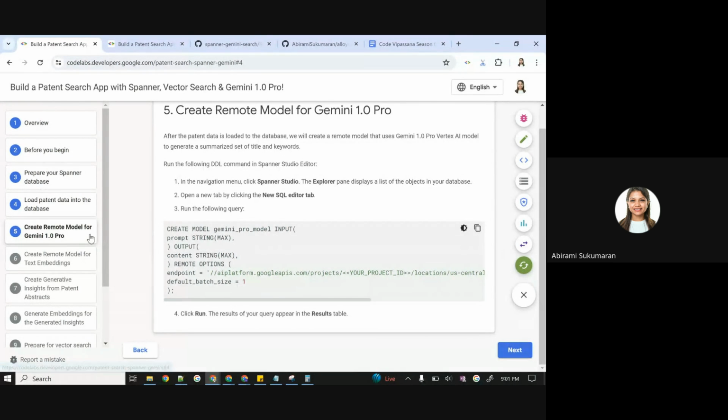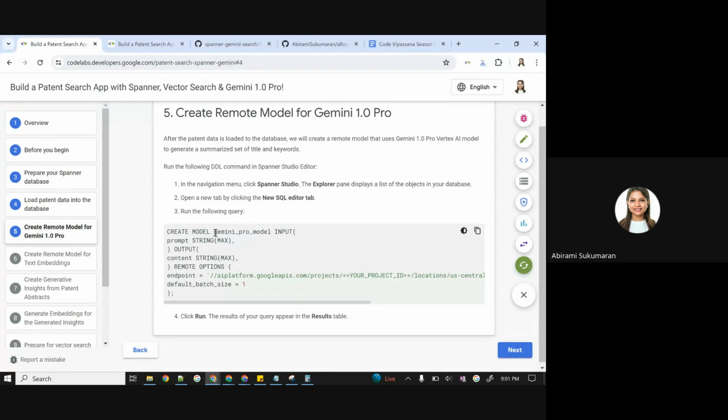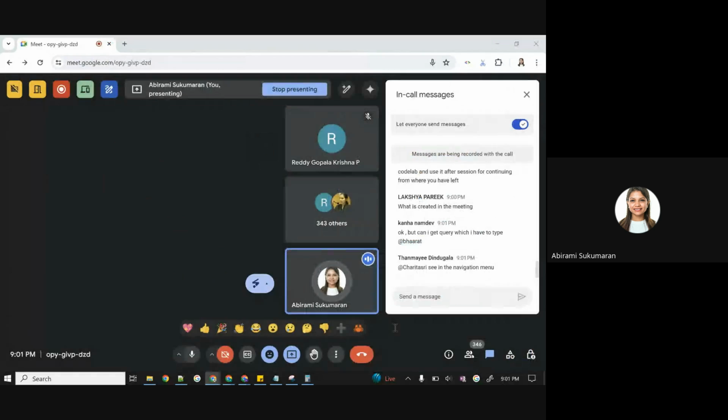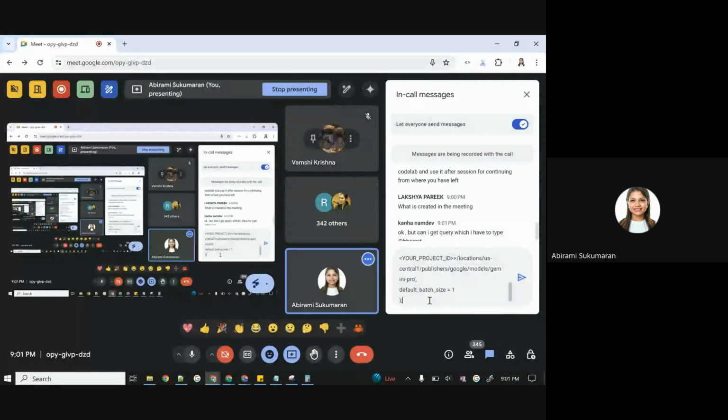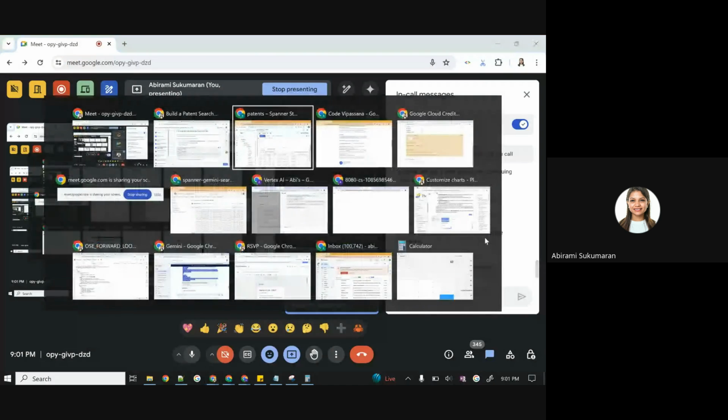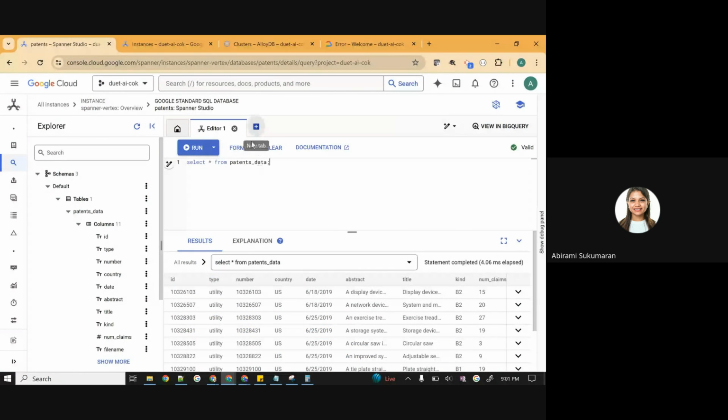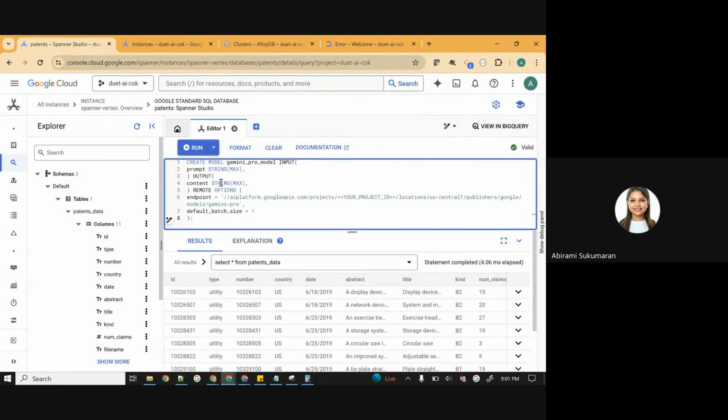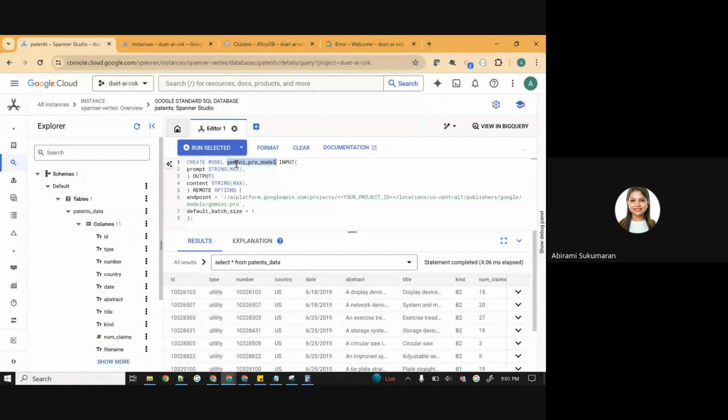So go to step 5 of the code lab and copy the create model DDL. Copy that. I'll explain what this is doing. Copy this first. I have pinged it in the chat as well. Go to the Spanner Studio. Paste this DDL. Create model. Name of the model, gemini_pro_model. It can be anything you want, but go with the flow. Leave it as it is.